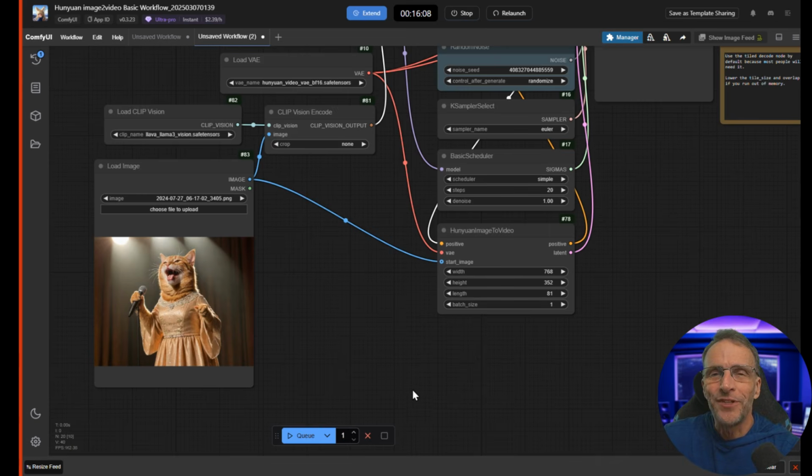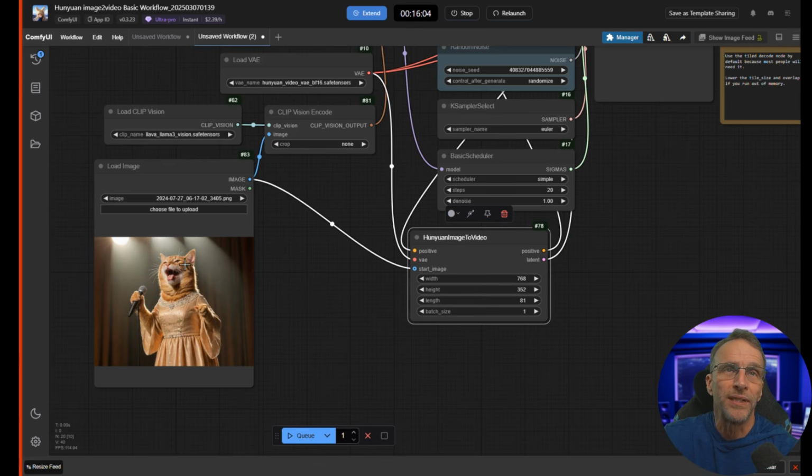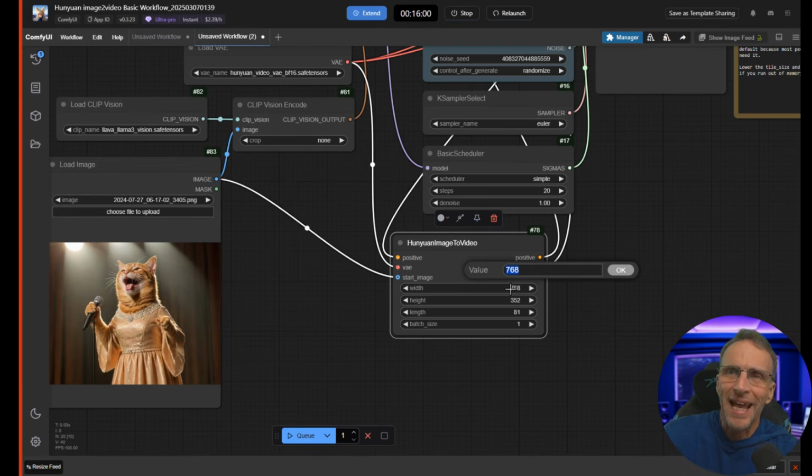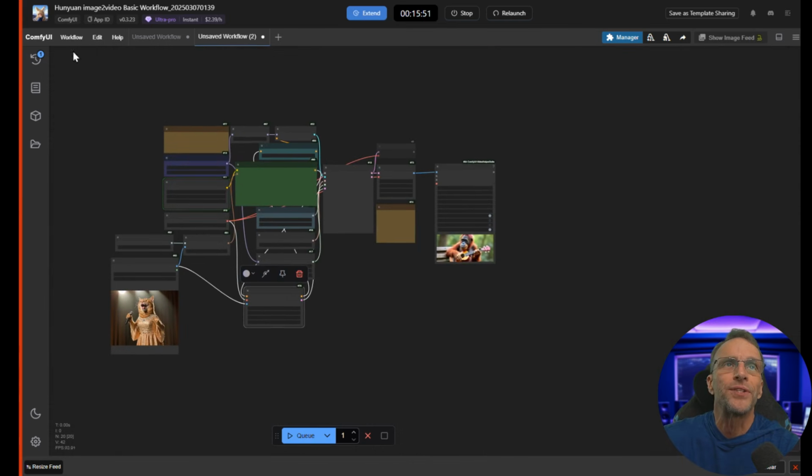One thing I forgot to mention and did not do is to change the aspect ratio over here appropriately for the starting image, because what we've got here is 768 by 352, and I think for this demonstration it's probably more appropriate that I do something like a 512 by 512, a reasonable amount of time and a reasonable resolution for the demonstration.